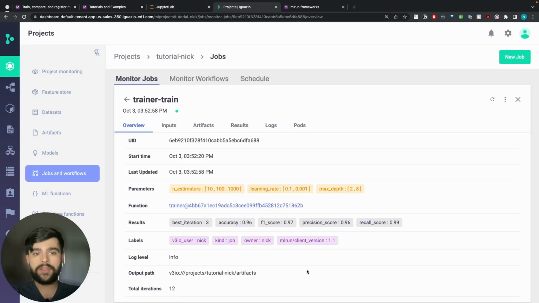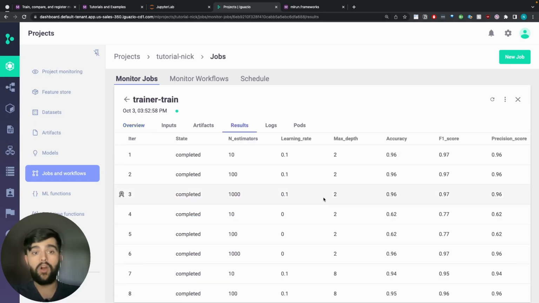and see all the things that we would normally see, but also under the Results tab, we can see a list of all the individual permutations of those hyperparameters, as well as this nice little badge icon which shows you which one was the best.